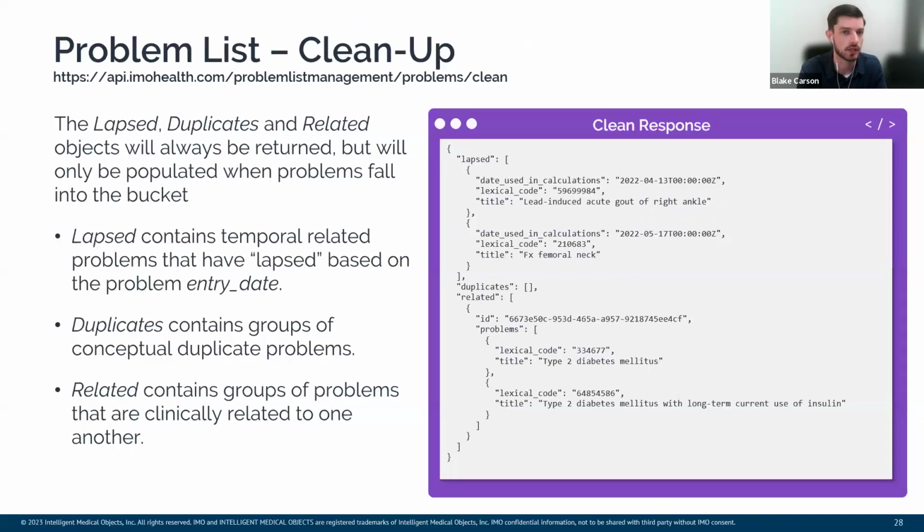Now, using the clean endpoint, this similar operation can be done where you can include both existing problems on the problem list as well as data from outbound sources. And this is a really effective way to reconcile data from outside sources into your problem list to ensure that there's no duplicity within that problem list and ensure that it is clean so that the providers can actually make good use of it. So within the clean response, what you'll get back are 3 different objects.